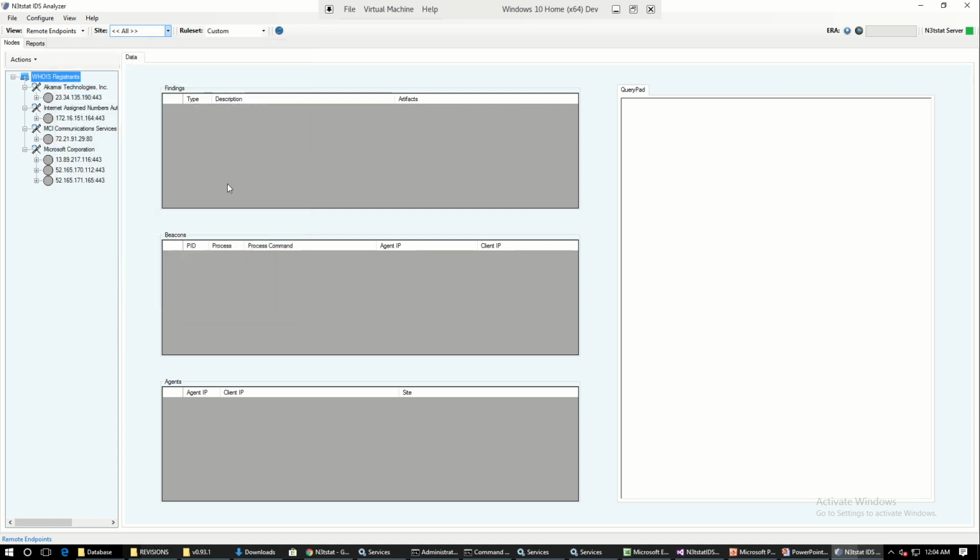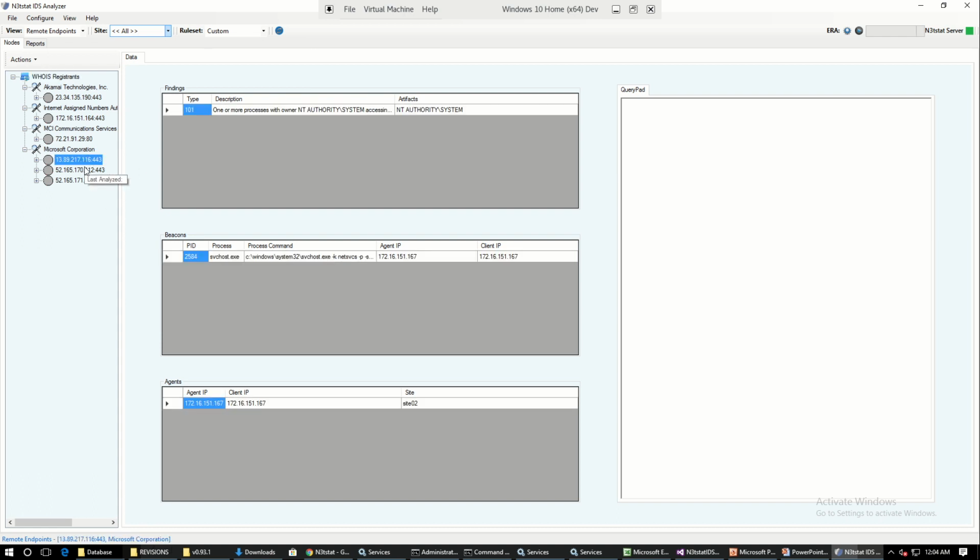So let's go back. N3tstat IDS also offers the capability to add all the remote endpoints contained under a whois registrant container to a custom rule set. For example, let's say we've analyzed all these endpoints under Microsoft Corporation, and we've determined that there are non-malicious activities there. So instead of adding each individually, you can just go to the registrant, right click, and say add all IPs to rule set custom. We refresh and all the Microsoft Corporation IPs are filtered out.